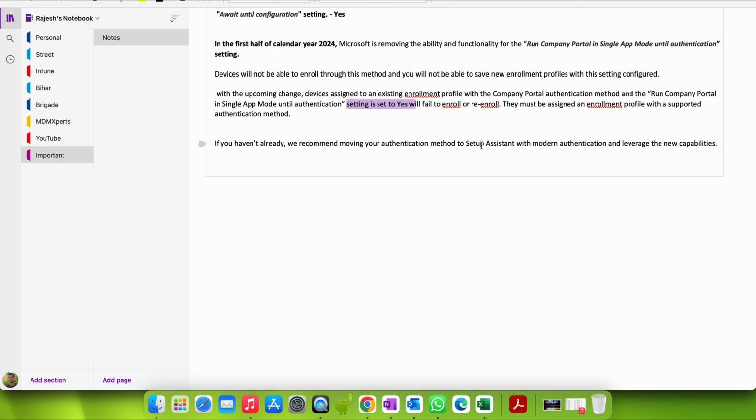With this upcoming change, if any device is assigned an existing enrollment profile with the Company Portal authentication method and the setting to run Company Portal in single app mode is set to yes, it will fail to enroll. They must be assigned a new enrollment profile with a supported authentication method. So what are the supported authentication methods for Apple device enrollment?